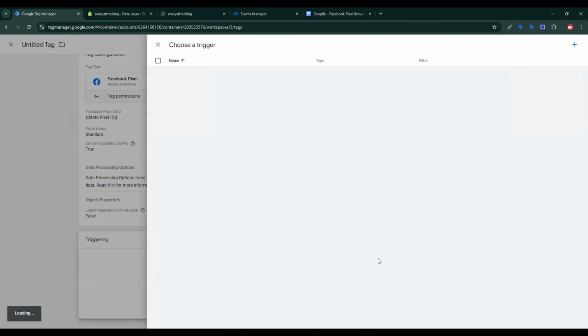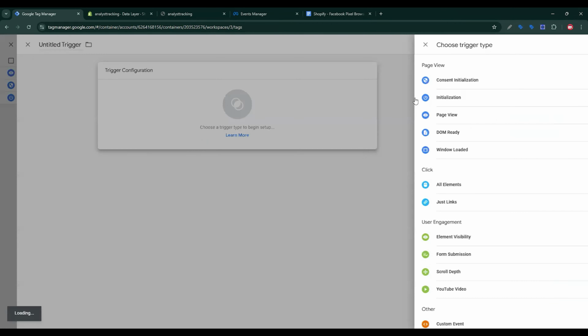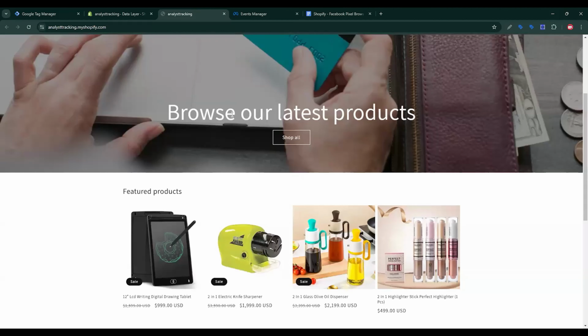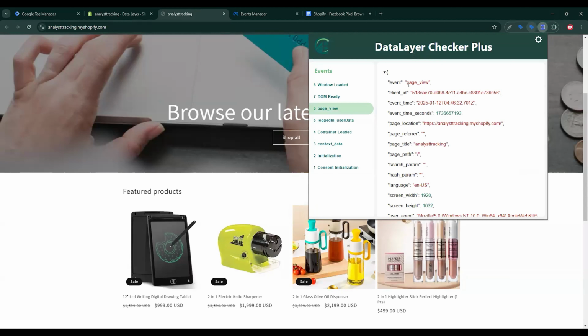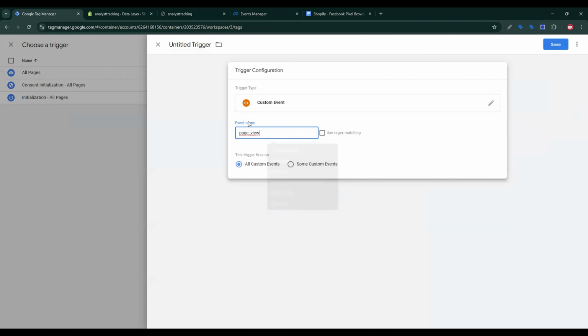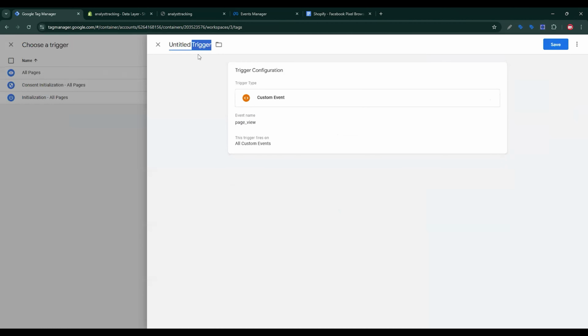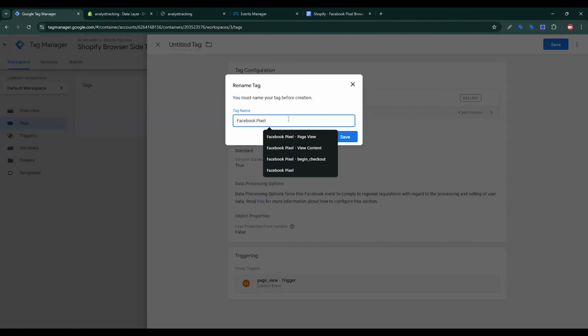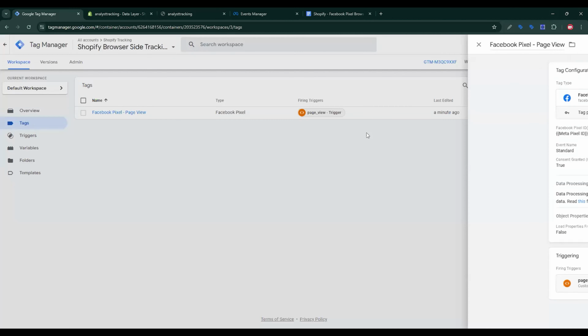Now I need to create a trigger, so click on the plus sign, then again click the plus sign, then find custom events. So what type of event do we need here? If I click our pixel helper, our Facebook pixel event is page underscore view. So copy this, then paste here, then give a name for this trigger, then click save. Again click save. This is the page view event, so give the name page view event.